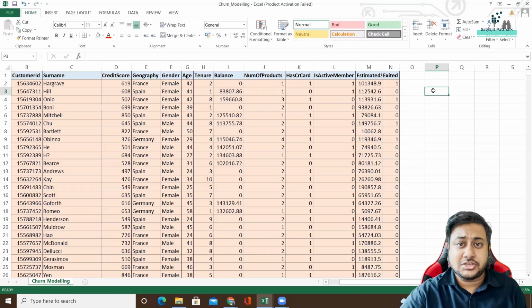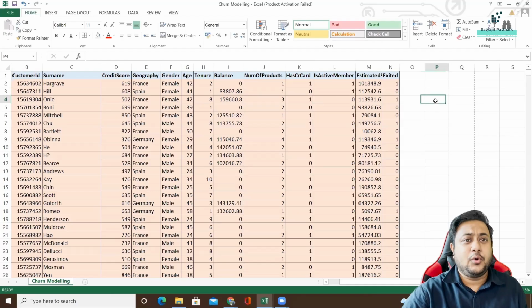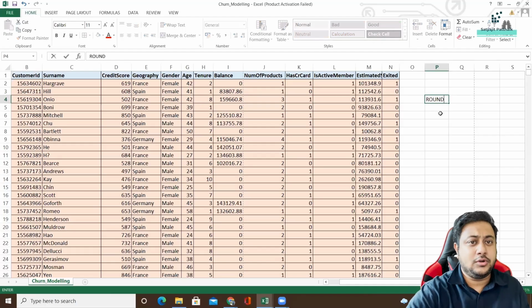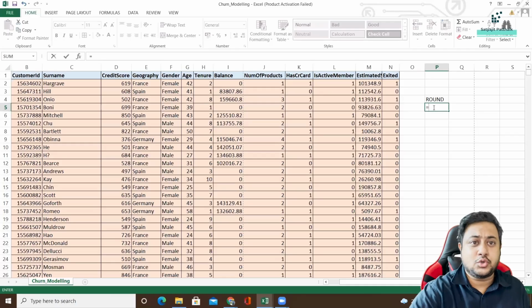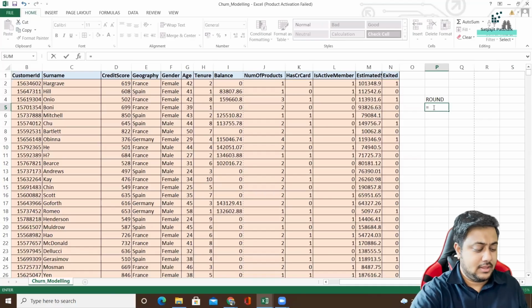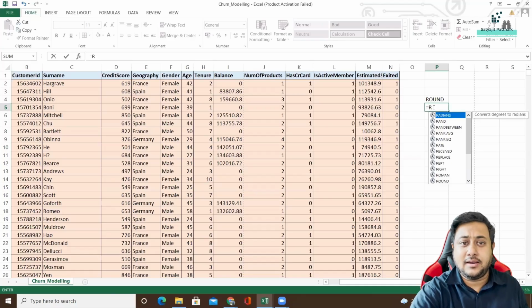Now, whatever function we use in Excel, it all starts with equals to and then the function name. So let's say I'm going to implement a function called round. So here I'm going to first start with equals to, and then I will type my command, which is round. The moment I type R, you can see I'm already able to see a lot of functions: Radians, RandBetween, Rank, Average, a lot of functions.